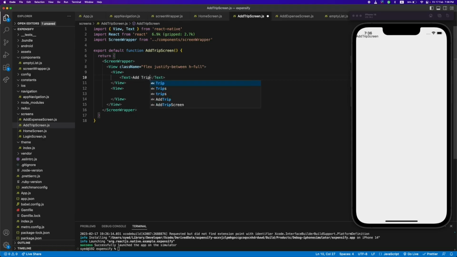Title should be add trip, and let's design it. We need to add the color from our theme. So $sign colors. Sorry, we need to import the colors as well.